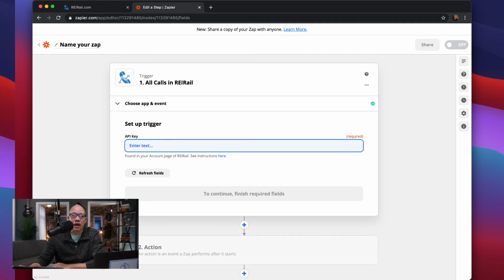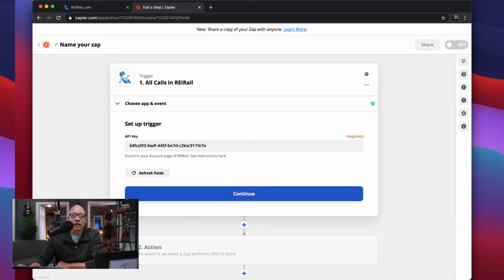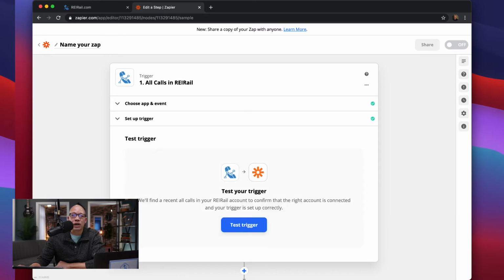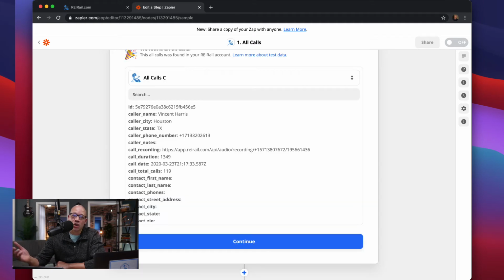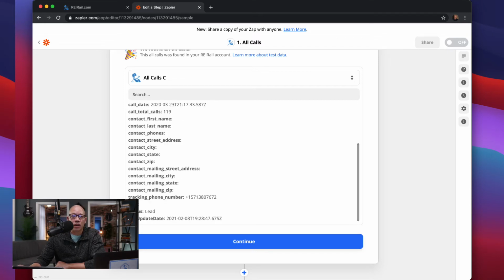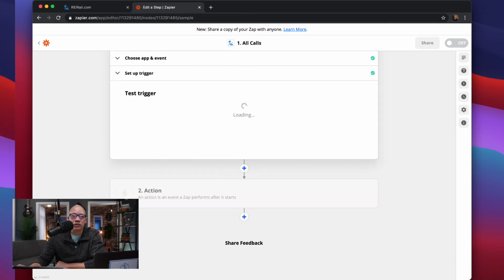All right, and I'm going to hit my API key. I'm going to paste my API key that I copied in here, okay, and then hit continue to finish. All right, now I'm gonna hit test my trigger, because now what it's gonna do is make a call and actually pull in some test data. You can see it pulled in my main man, my brother, my partner, Vincent Harris, call data. So I'm gonna hit continue.